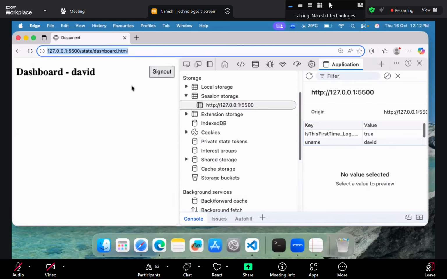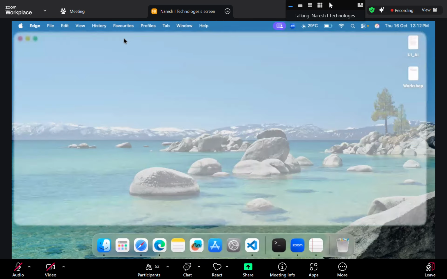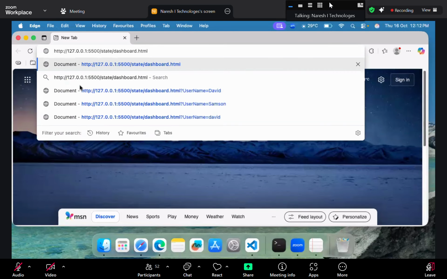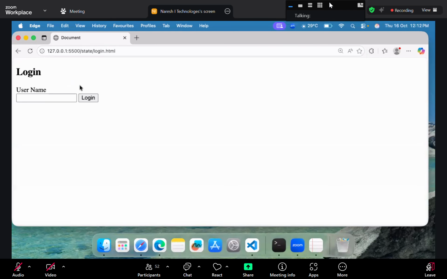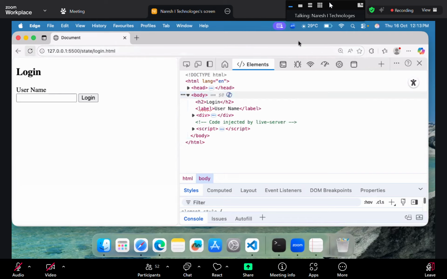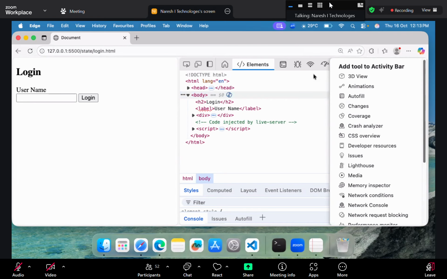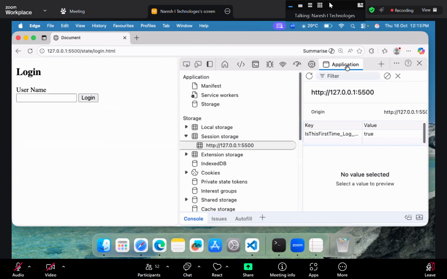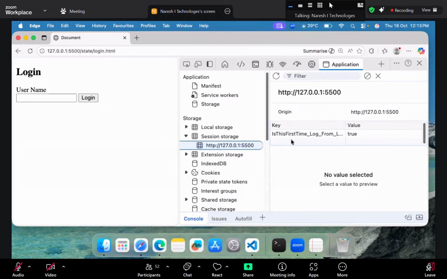Not only that, it is available only until the browser is closed. Once you close the browser, the session is deleted. You open the browser again and open the dashboard, it will go to login. And you go to inspect, then application. You see session storage, the value is not there now. That means it is available only until the browser is open.